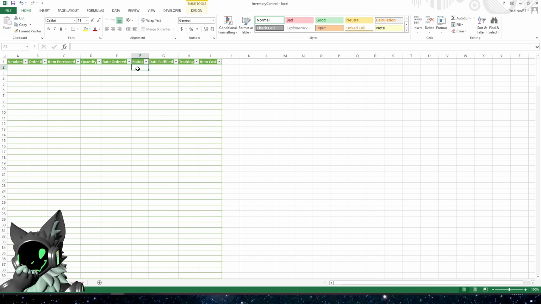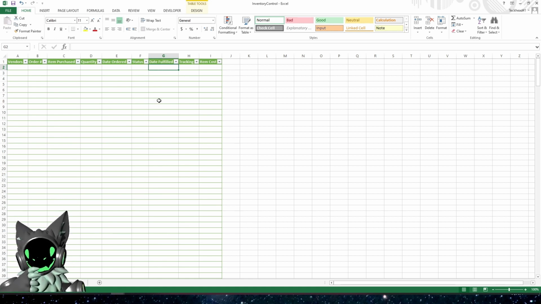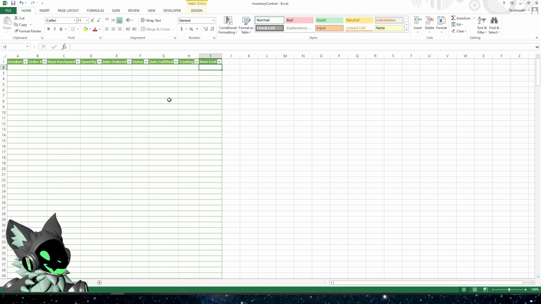The day they ordered it, and the actual status of what you've got going on, right? Whether it's been ordered or you're in the process of getting it ready, whether it's been delivered, things of that nature. And then our date fulfilled, a tracking number if that applies, and then the cost of the item.